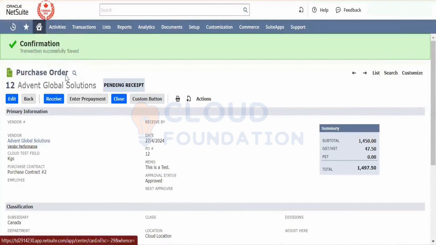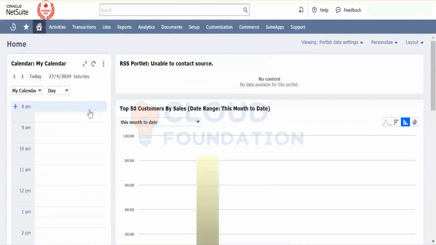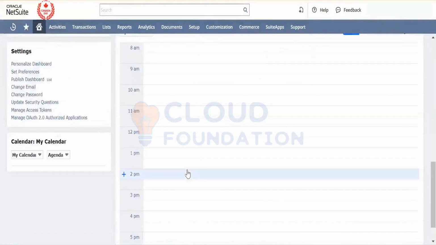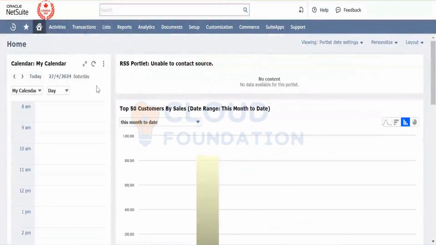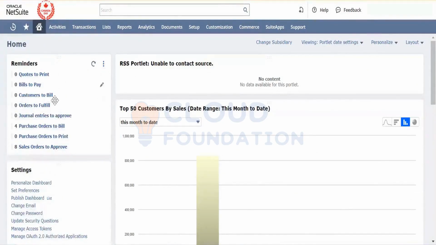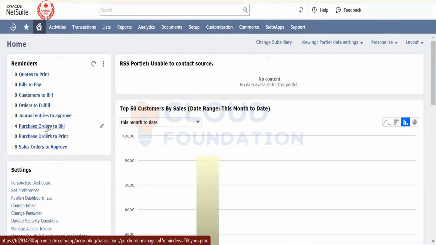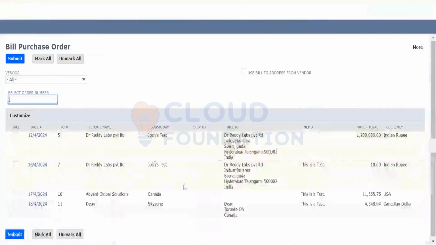The reminders is not set up. Let me set it up. When you go to your portlets, there is something called reminders. Looks like it's not there. There you go, you see this. You will have purchase orders to approve, purchase orders to bill. All these things will be there. Right now I have 4 purchase orders to be billed. I can click on this and I'll be able to see all those purchase orders which need to be billed.